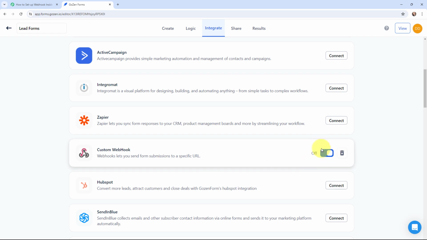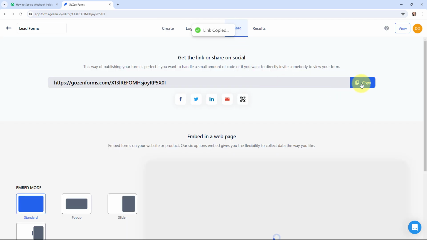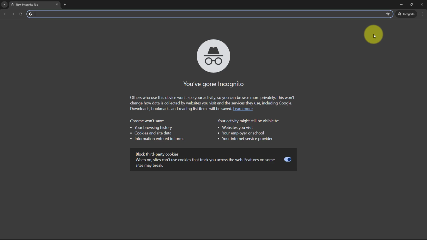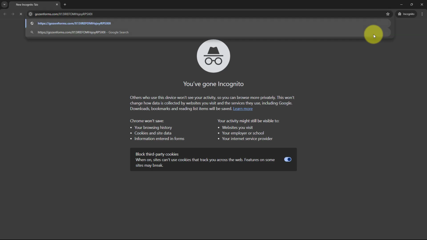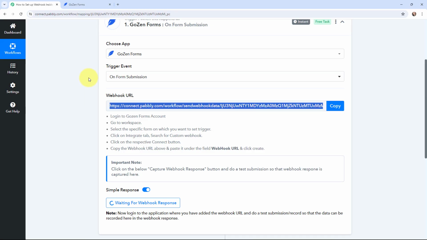So over here we have already activated this webhook. So as I've added a webhook successfully, I will go to share. I'm going to copy the link and I'm going to open this link in a new incognito window. So over here I'm just going to paste it. And this over here is a form. But before proceeding ahead, I'm going to take you to Pabbly Connect. So here in Pabbly Connect, you can see that it is waiting for webhook response.